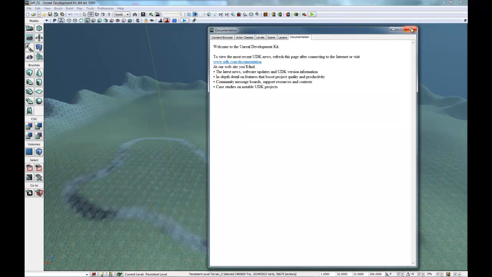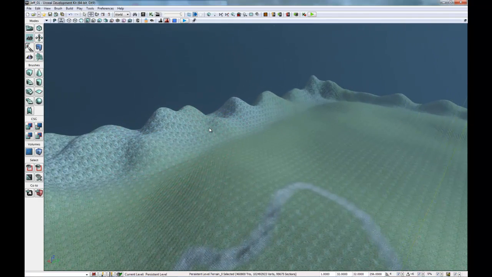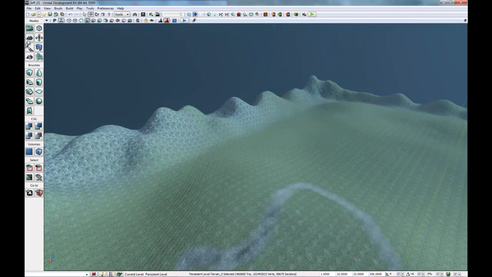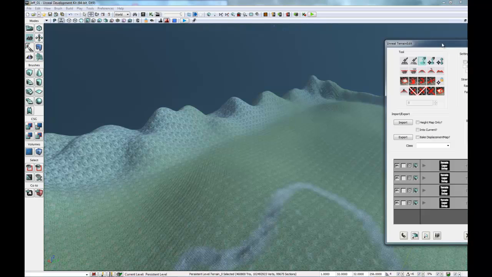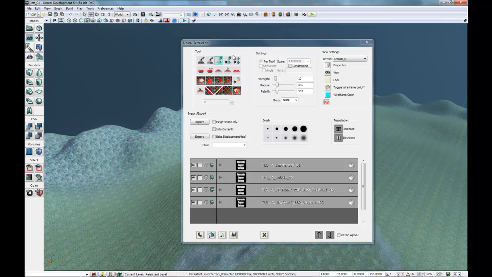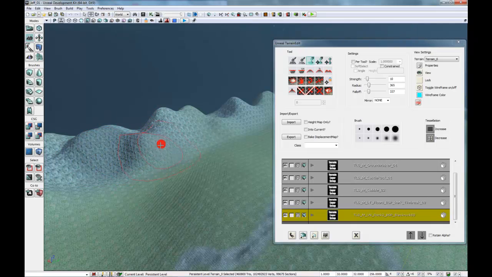And whoops. Let's close that. And we're going to go ahead and move it a little bit closer, and let's go ahead and make the radius a little bit smaller. Paint on the rocks here. Oh. That's selected. There we go. And I'm painting on the rocks there.